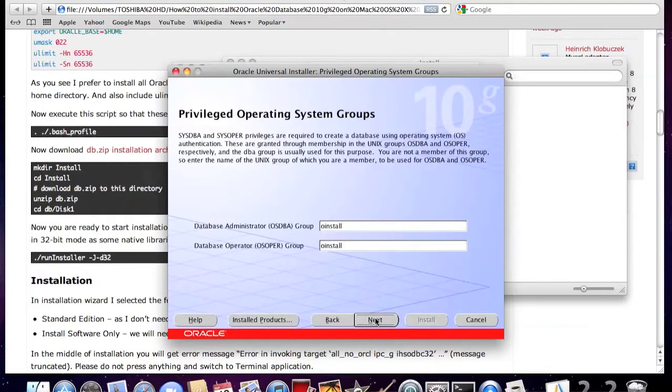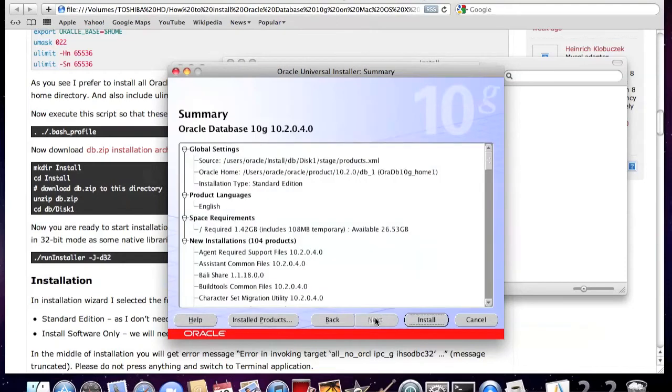And you can change the database administrator name and operator name. If you don't want to, you can just leave the default values and click Next. Click Install.